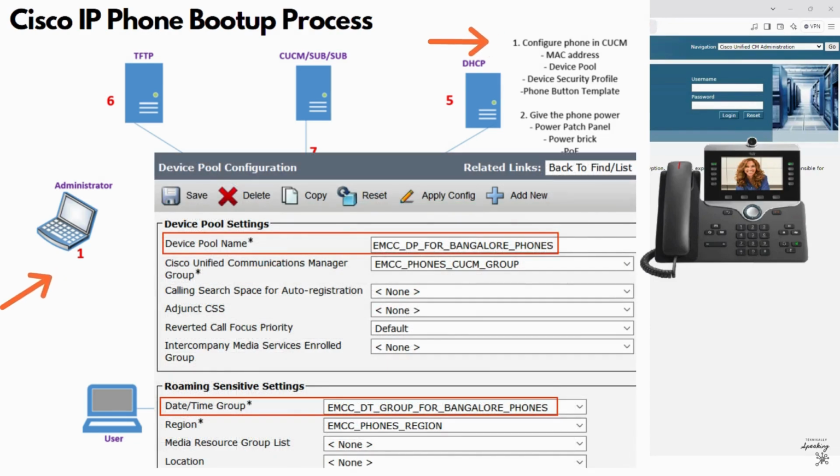After you gather the MAC address, the next thing you would create is a device pool. Device pools in Call Manager allow you to group phones by location and departments to apply shared settings consistently. This ensures efficient management and reduces the need for repetitive configurations. Key settings in a device pool include the date time group, which specifies the time zone and date time format for the phones. An example would be that phones in New York and Los Angeles will have different date time groups.